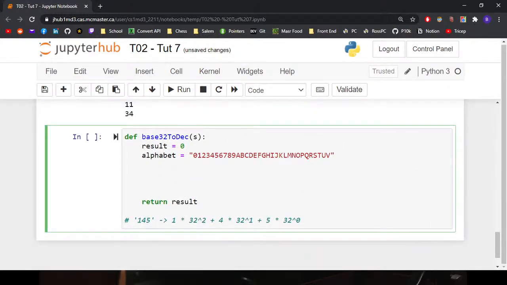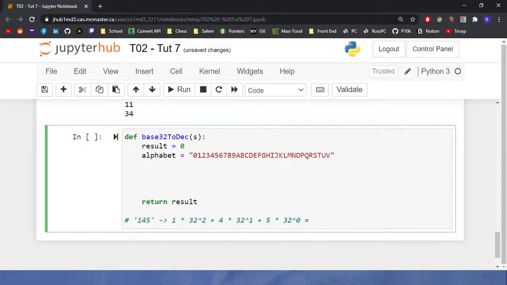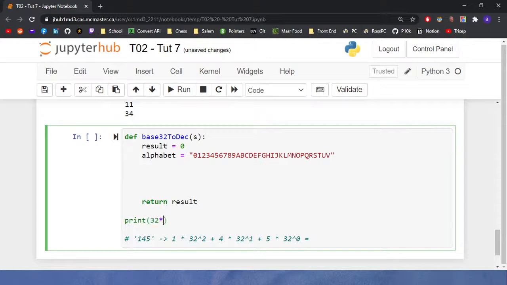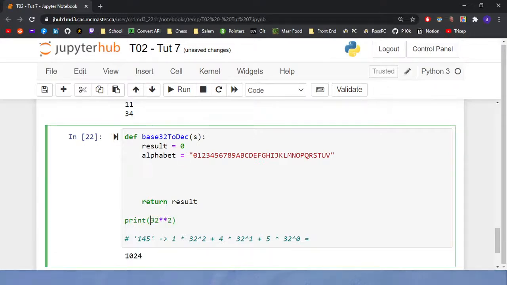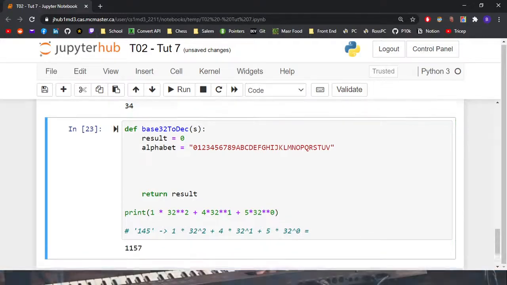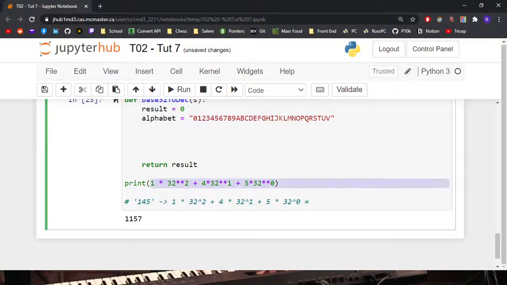So what's going on here is we want to get the string in this function, right? Our function is going to take in a string like that, and we want to compute this, which is 1 times 32 squared. What is 32 squared? So we want 1 times 32 squared plus 4 times 32 to the 1, which is just 32, plus 5 times 32 to the 0. So this is what we want our function here to spit out. So how are we going to do that?